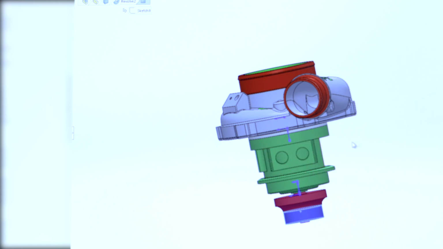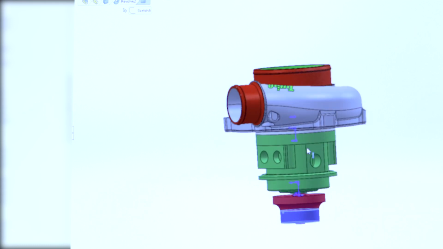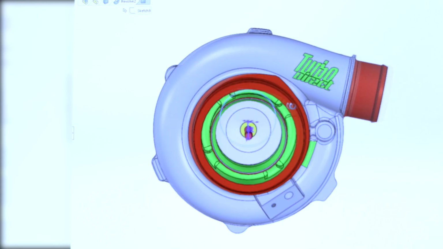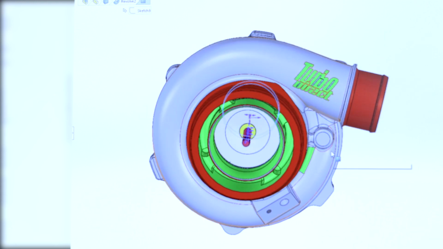And then the bearing cartridge we buy from bearing manufacturers who have got a reputable name, who have got experience and currently manufacture for some of the turbocharger manufacturers out there.